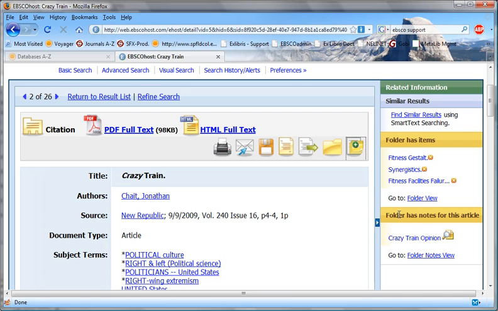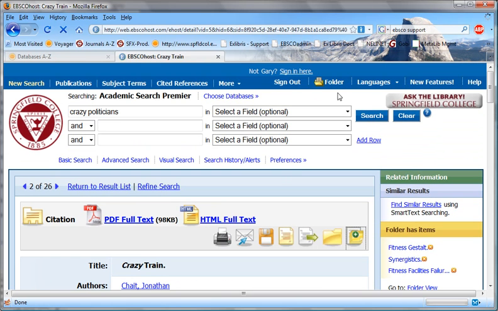You'll notice that I have a new flag over here where it's saying that I have a note for this article. If I were to leave this and come back, this note would pop up again. So let's jump over into my folder now, and we'll take a quick look.